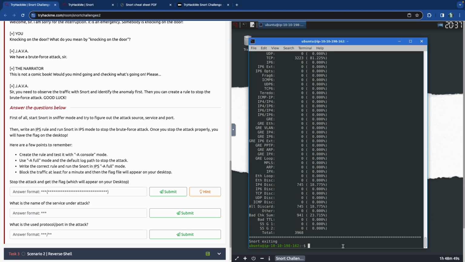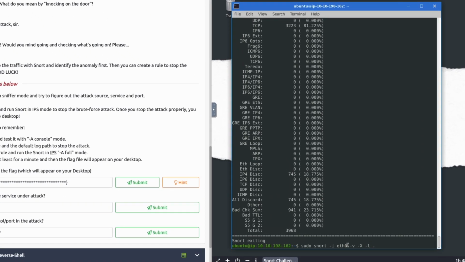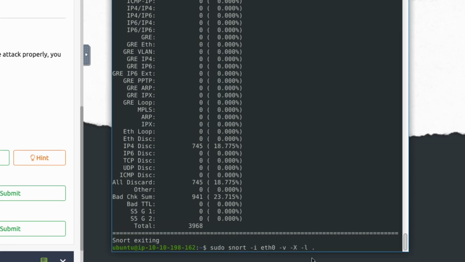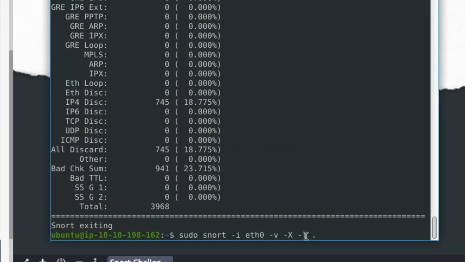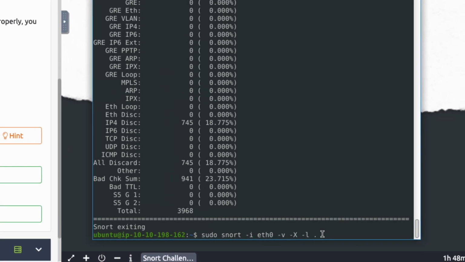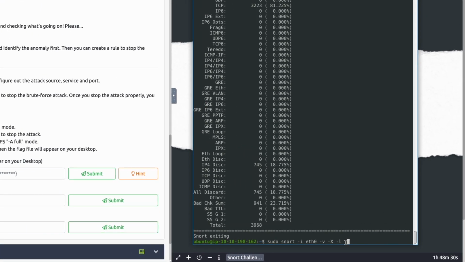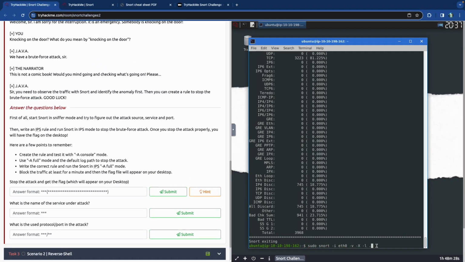So I'm going to run the command again, and this time I'm going to have it log in the current directory that we're in, and basically you just do L and dot. So L is for the log, and then you do dot like that, and that will give us a log file that we can grep through.